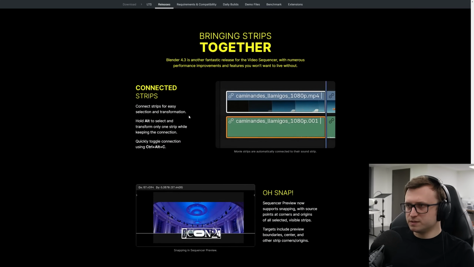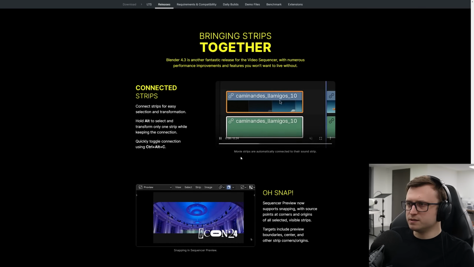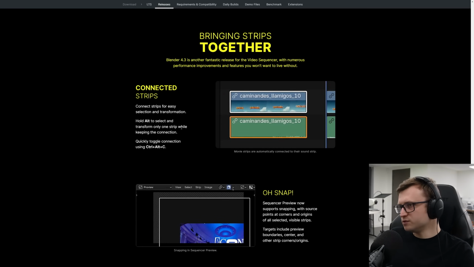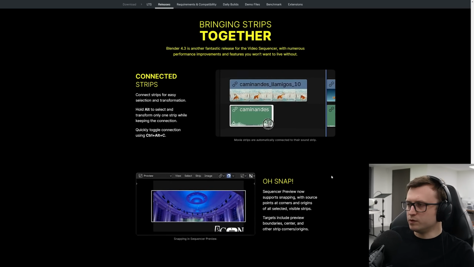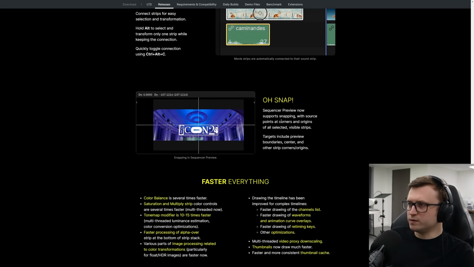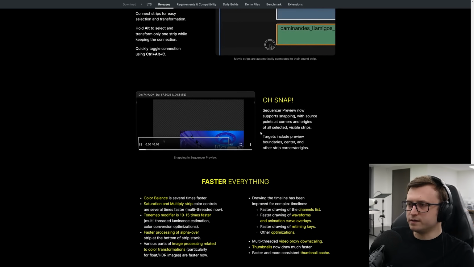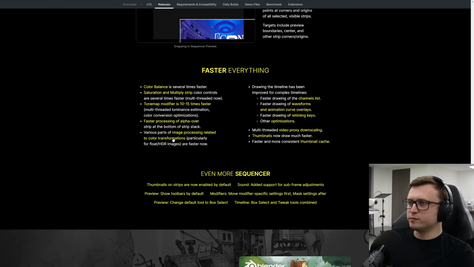So connected strips, they can be connected for easy transformation. You can hold Alt to select and transform only one strip while keeping the connection, and quickly toggle the connection using Control, Alt, and C. When you're dragging things around in the sequencer preview, it now supports snapping, so that's great for aligning the graphics work. And there have been a suite of performance improvements.